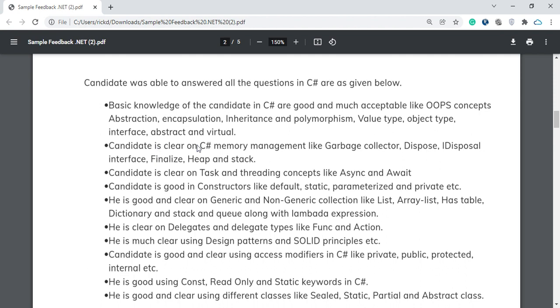Then the candidate is clear about C sharp memory management using garbage collection, Dispose, IDisposable interface, Finalize, and heap and stack. Here also, the using block we normally use, and you need to understand what is managed code and what is unmanaged code, and how generation 0, generation 1, and generation 2 garbage collection works.